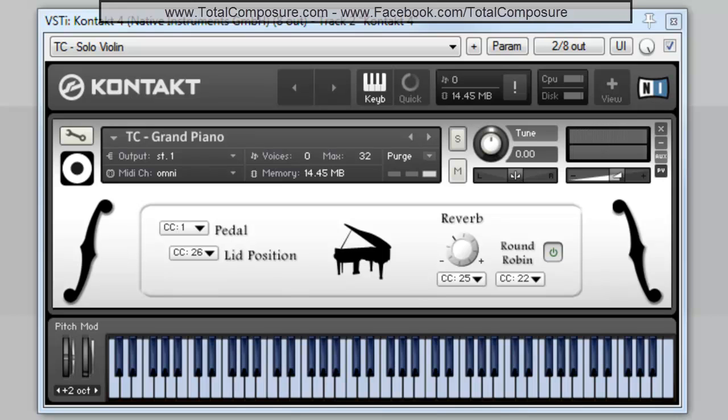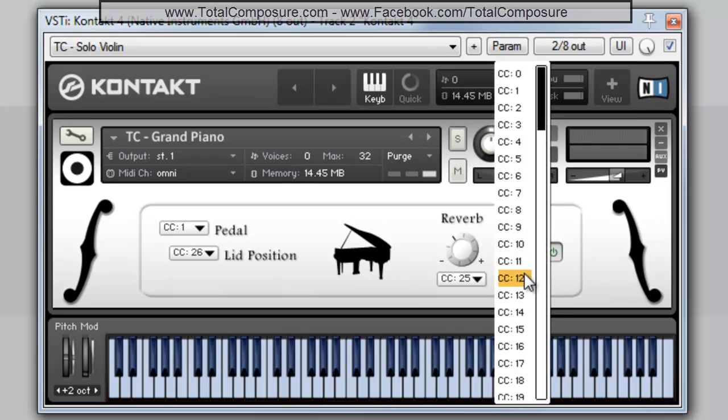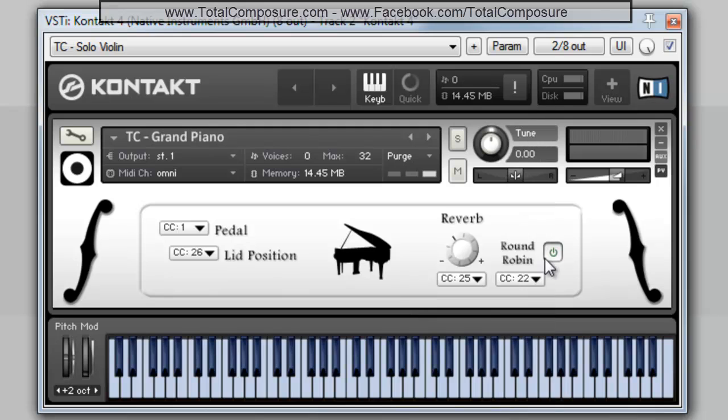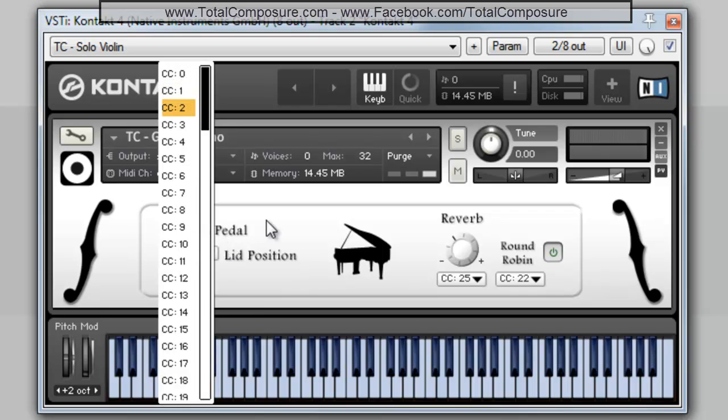The samples of this instrument come from a Yamaha grand piano. We've got scripting in here for the sustain pedal and the lid position, and we've also put a reverb and a round-robin repetition script. These little menus underneath allow you to assign a CC control to the round-robin and to the reverb, and these ones to the lid position and the pedal.